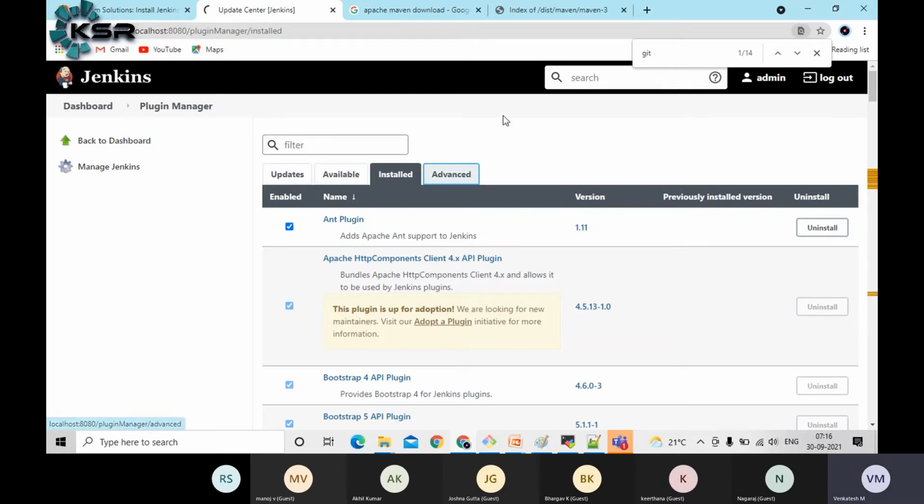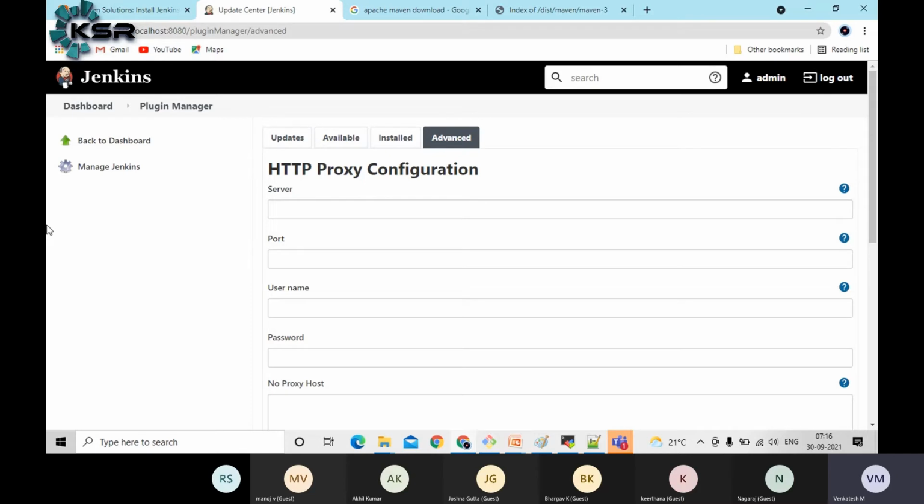Then go to the advanced section. There are some companies, guys, which connect to the internet with proxy settings. In the sense that you can't directly connect to the internet. Let's say there are some product based companies, like VMware and others. What it's going to do is it won't allow you to directly connect to the internet. Instead, they will have some proxy server.